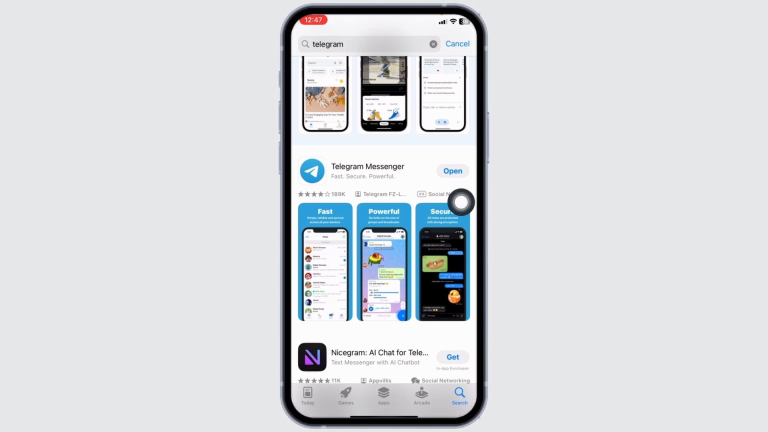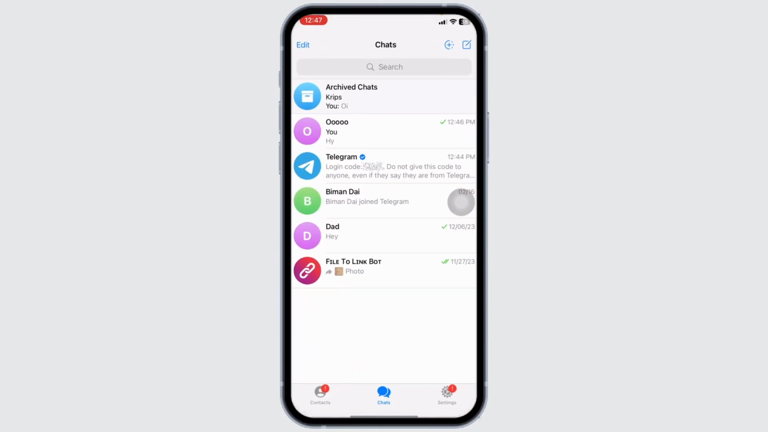Once the update process is complete, launch the app. Make sure you have already logged into your account. Then head towards the chat section. Now open the conversation where you want to delete a message.